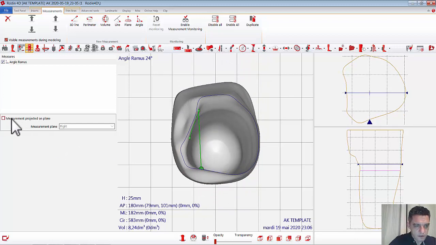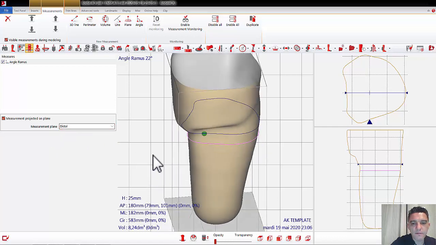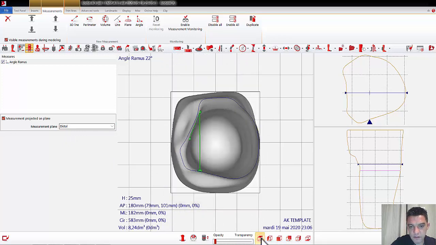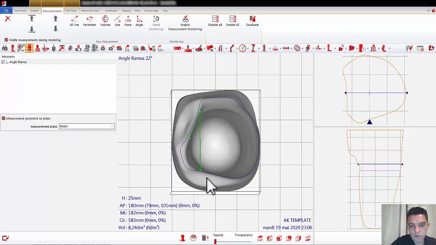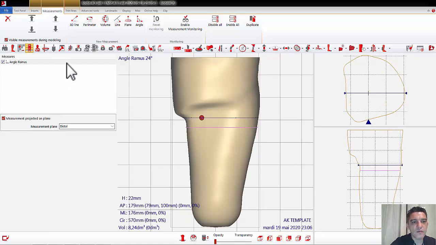Now it's important to project on the distal plane. On the distal plane, probably this one, let me check, because if this is the top view, probably this one, I think is more or less okay. Perfect. The next one, I want to use the 3D line.